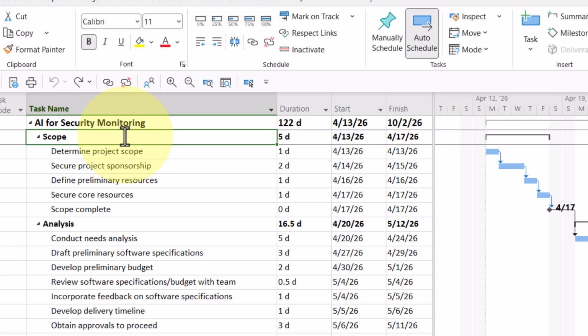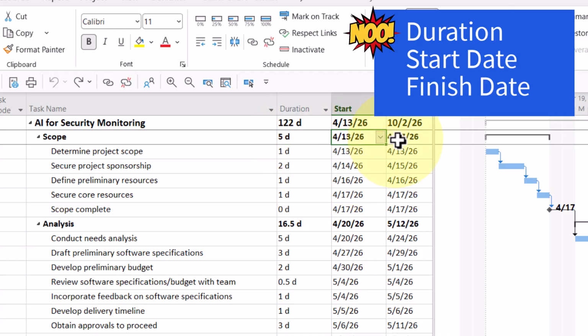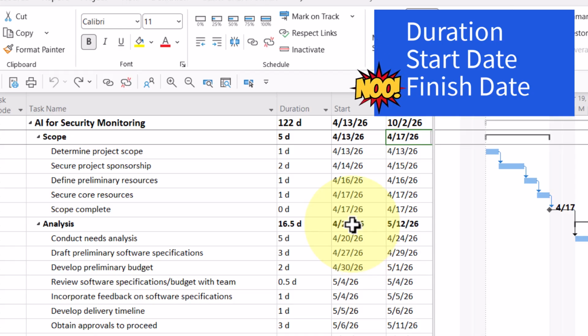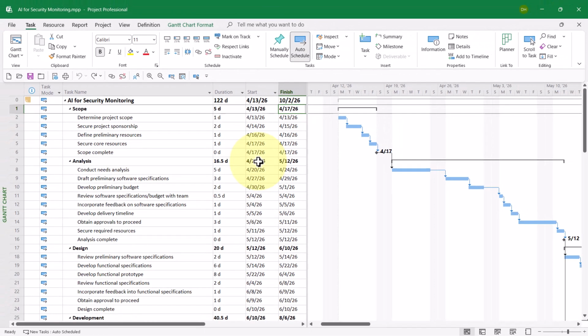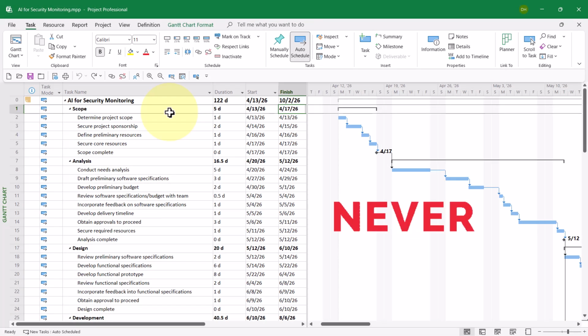Well, let me give you a strong warning. Never, never, ever change the duration, the start date, and or finish date for any summary task. Summary tasks are automatically calculated by Microsoft Project. The duration, the start date, and finish date are always automatically calculated. You should not be changing any of those numbers.